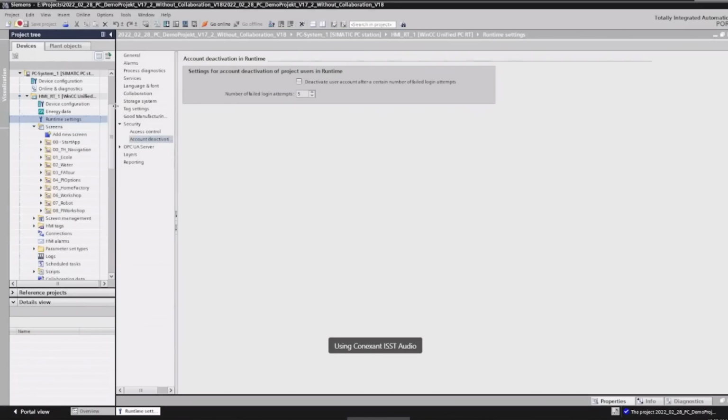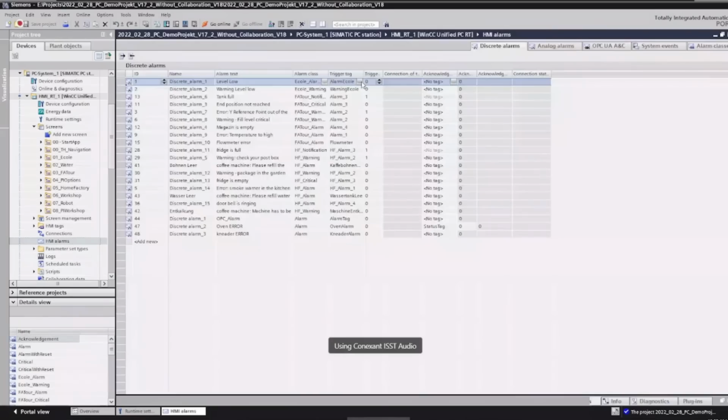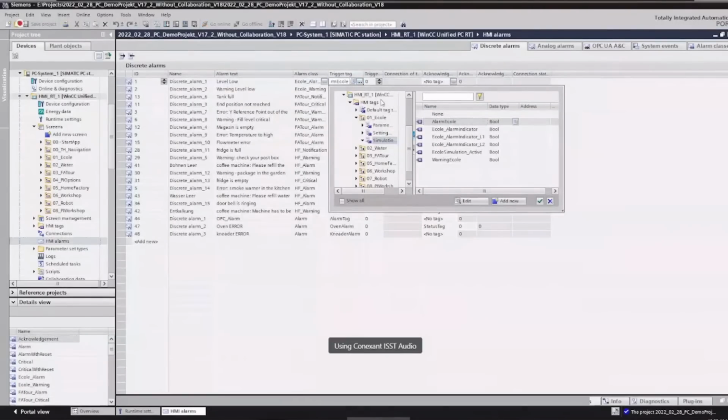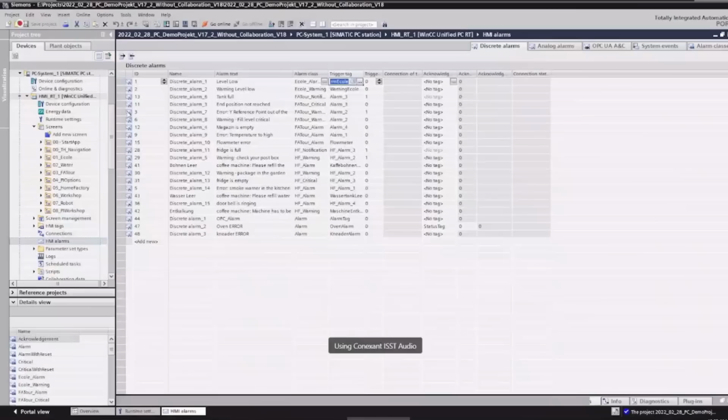And if you go under HMI alarms, previously we had no option in the comfort panel to configure a boolean tag as an alarm. We had to use a word, and then rearrange it in such a way that we could use it in HMI alarms. But now we can configure alarms in a bool in HMI alarm classes.